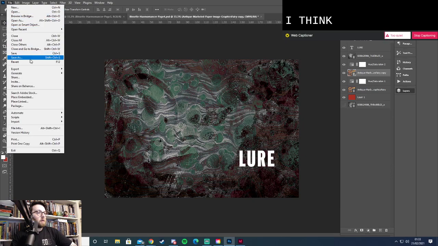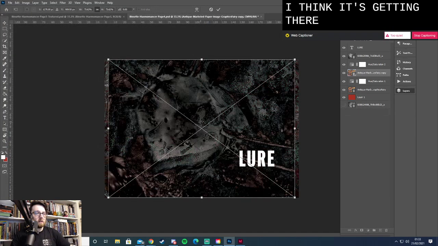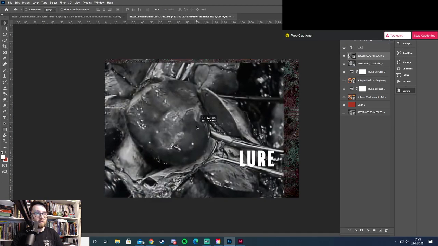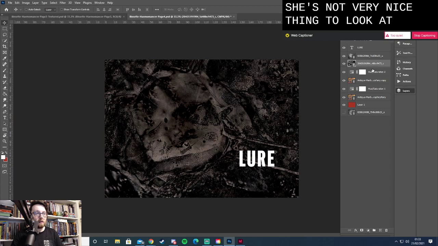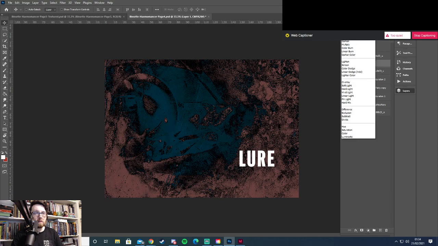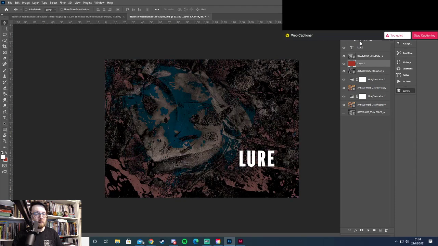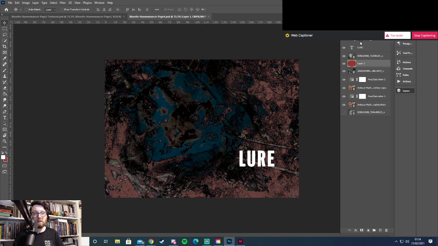I think it's getting there. This is a heart, which is not a very nice thing to look at. That's getting closer now.